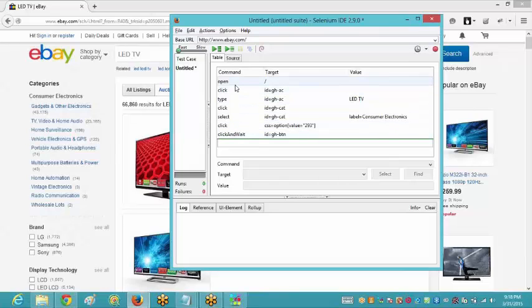Okay, first we opened an application, then we clicked on some of the buttons, then we typed LED TV into a text box. What that is, we'll discuss later. After typing LED TV, we clicked on a drop down box, then we selected from that drop down box, that is consumer electronics. Then we clicked on the search button, and after clicking it, we are provided with this particular page.